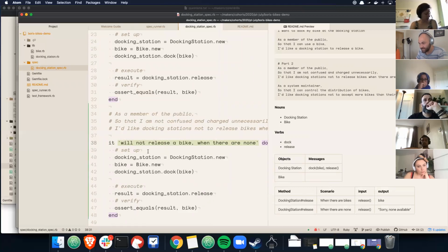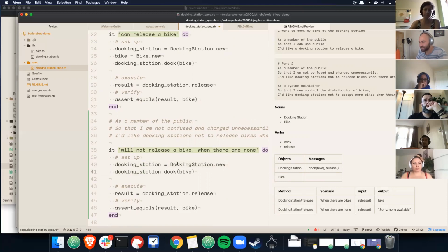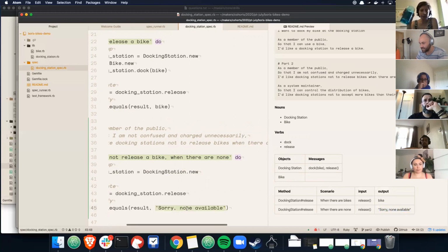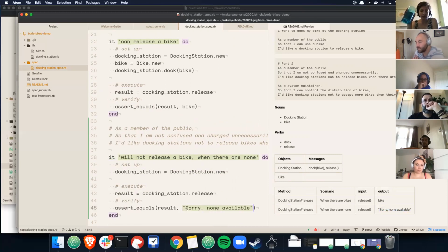My setup is going to involve creating a docking station. I don't need a bike because this is when there are no bikes, so I don't need to dock a bike. Then I execute some code, dockingStation.release, and for what I want to happen, I can just go down here and say I just want to return this string. So this is what I want to happen. It will not release a bike when there are none. Cool, I think I'm okay with that.